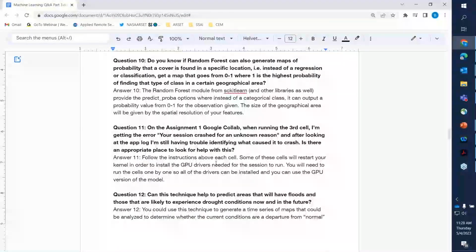Question 10, do you know if random forest can also generate maps of the probability that a cover is found in a specific location, instead of regression or classification? To get a map that goes from 0 to 1, where 1 is a high probability?